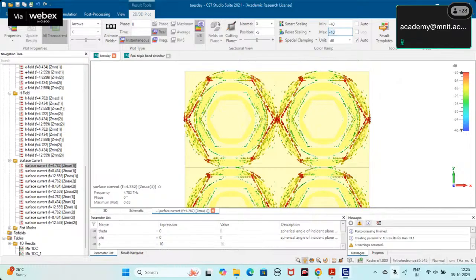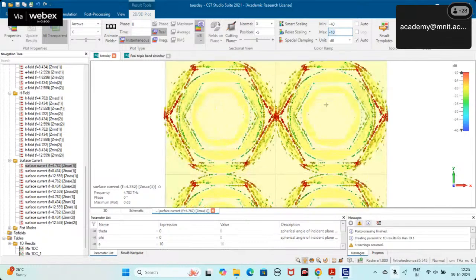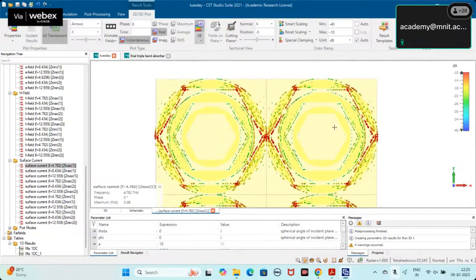But the arrow is very small and the density is very high, which means it is hard to observe the arrow direction and the position of the arrow. The arrow size is very small. So for that, in the 2D, 3D result, there is this property option. Go to this property, plot property.